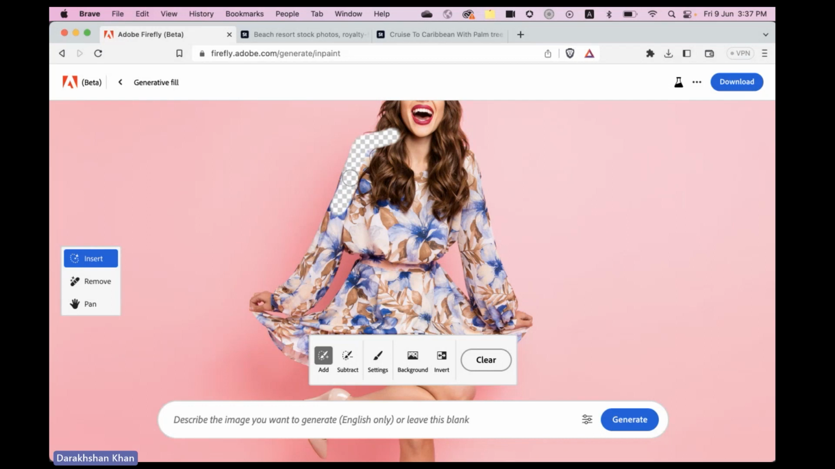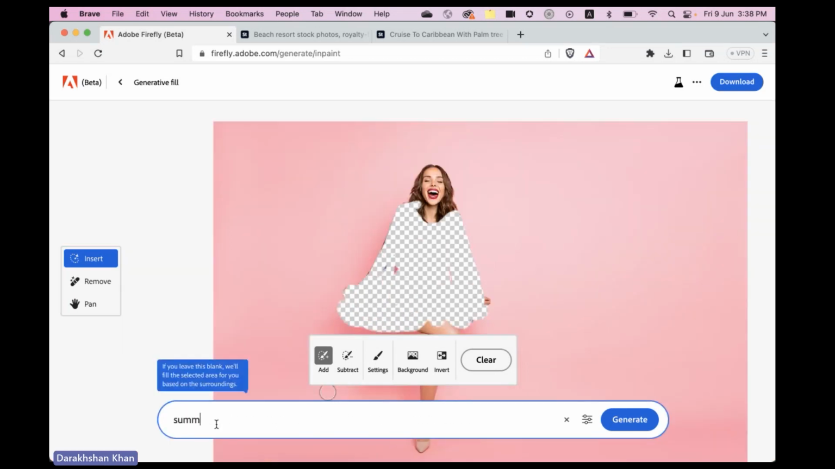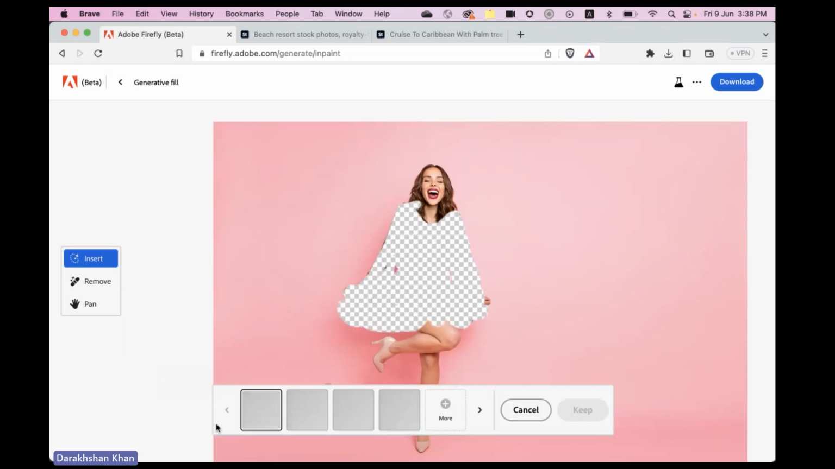So let's go over here. And I'm painting over her hair as well. I said I'm bad at painting, but careful this time. Okay, let's try to paint over her. Let's call it summer dress.